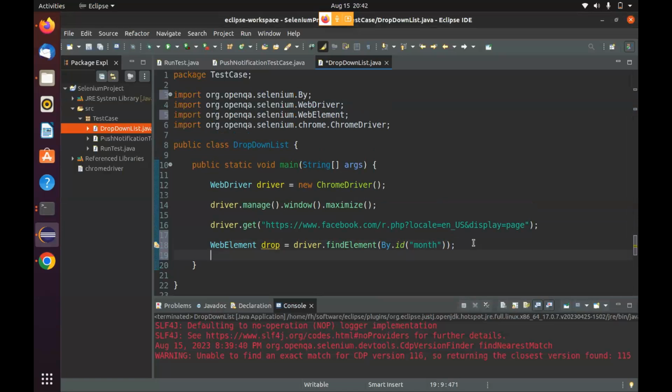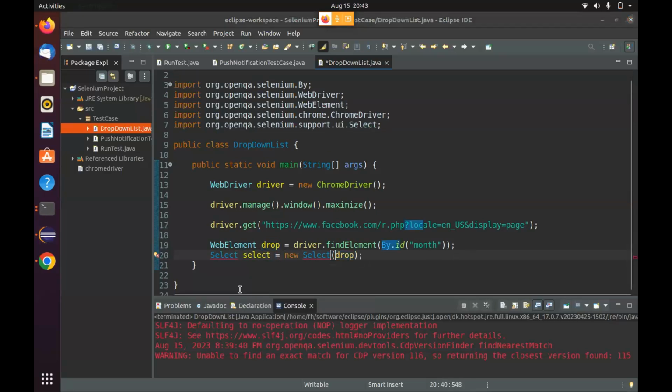For selecting, what should I do? I have one another class, select. This is the object name I will give, select, or get. I can use, so let's use select. Select, the first S is capital, the second S is small, because the second one is an object. New select class, and you have to pass the drop down in between the tag of the select. Now if I hover on this, it says to import the select.